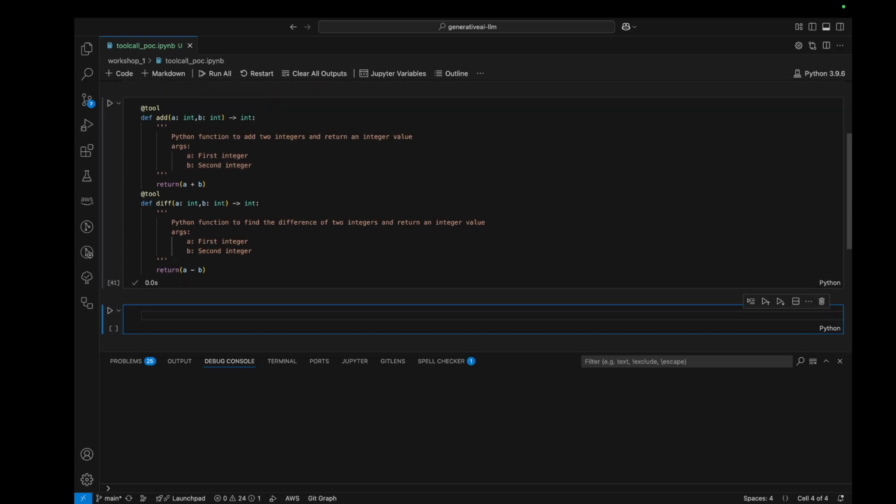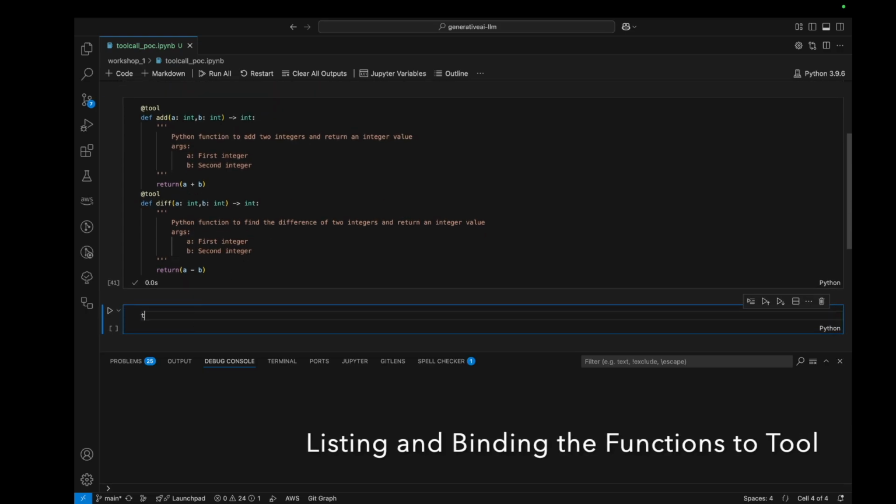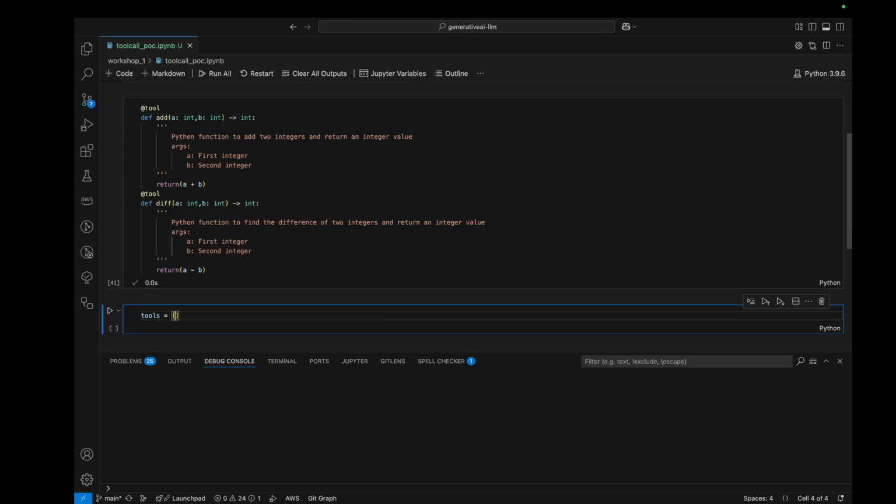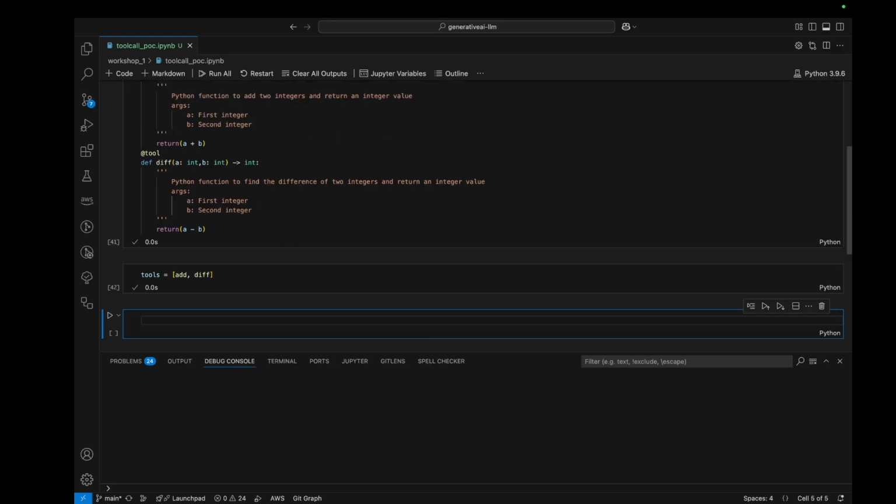Perfect. Now let's arrange the functions properly. I'll mention something like tools, which is going to be add, and I'll put it in a list so that we can iterate over it and call it. That's the beauty of it. And I'll mention the difference function as well. So these two points are perfectly fine.